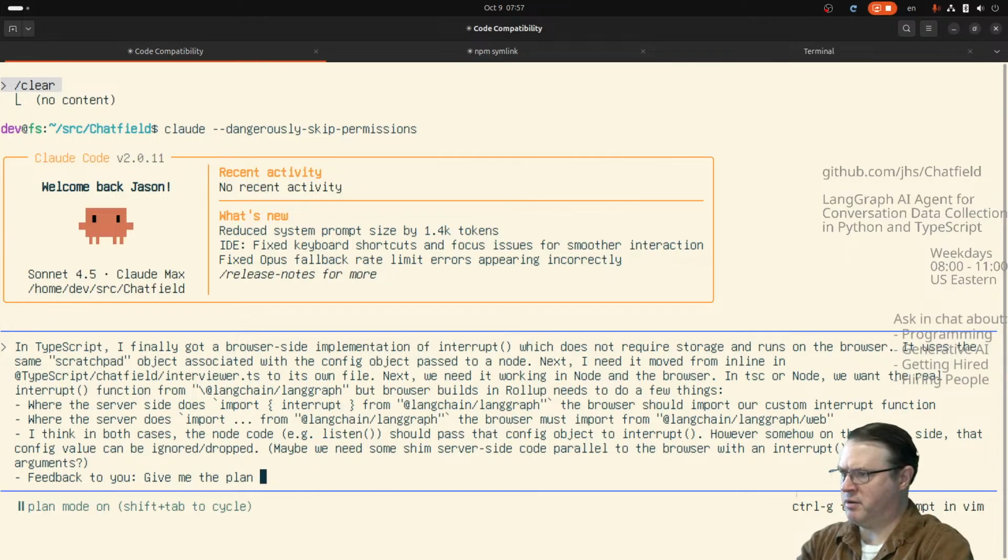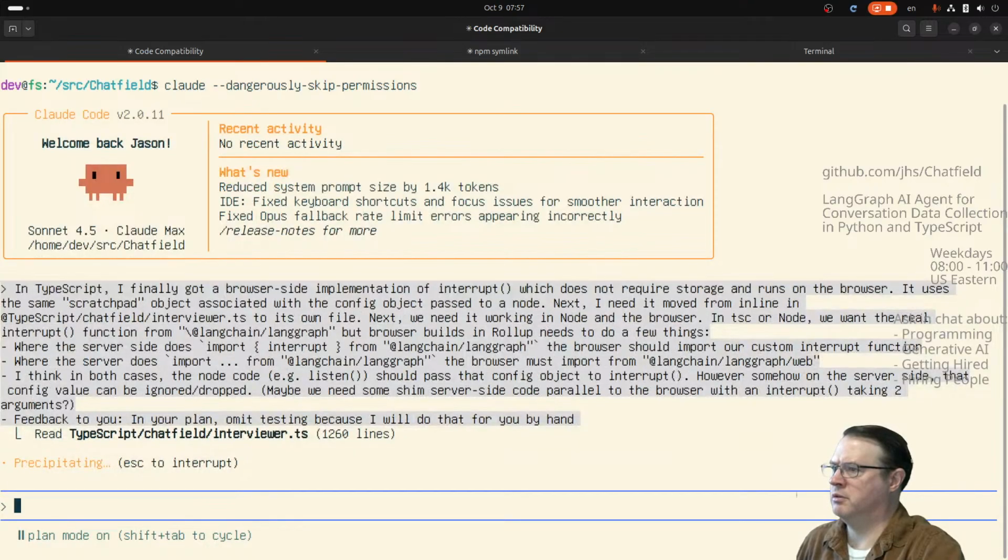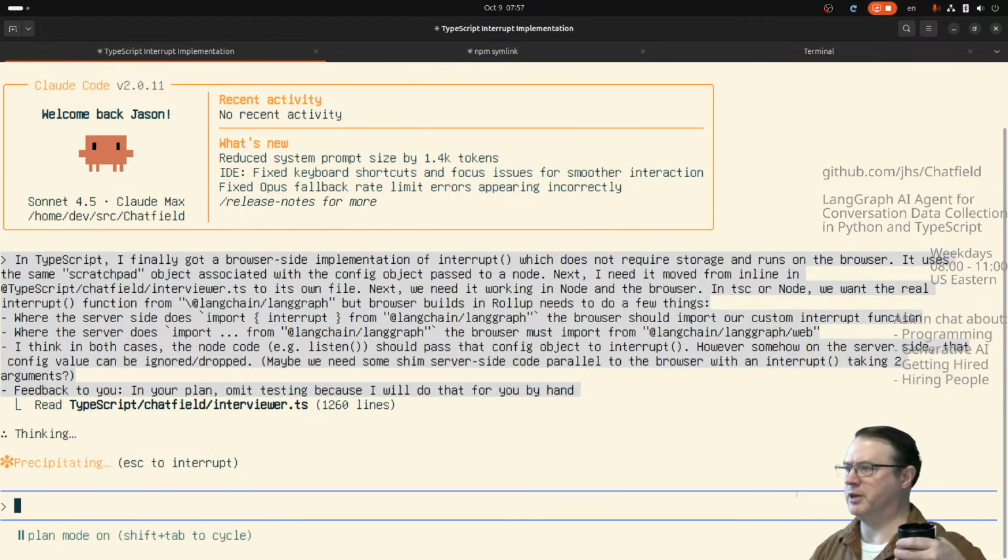Give me a plan. Oh, in your plan, omit testing, because I will do that for you by hand. Okay, it's artisanal today. All right, let's just start. Let's drink some coffee and make Claude Code do my job.